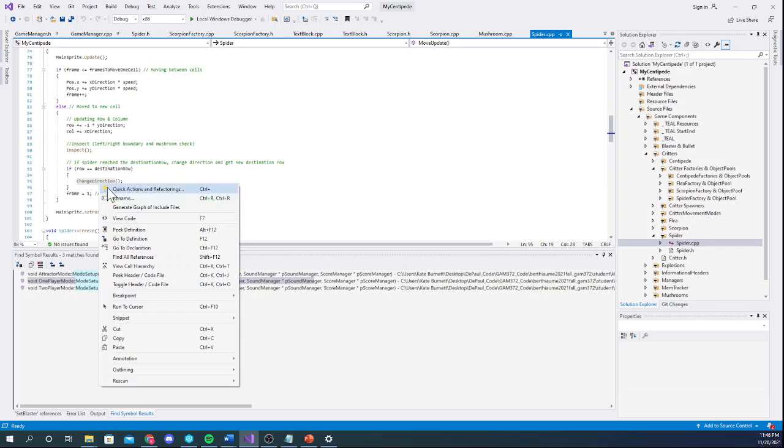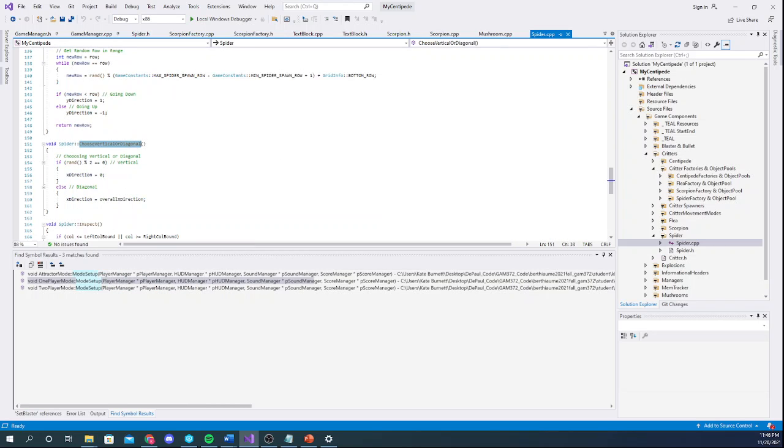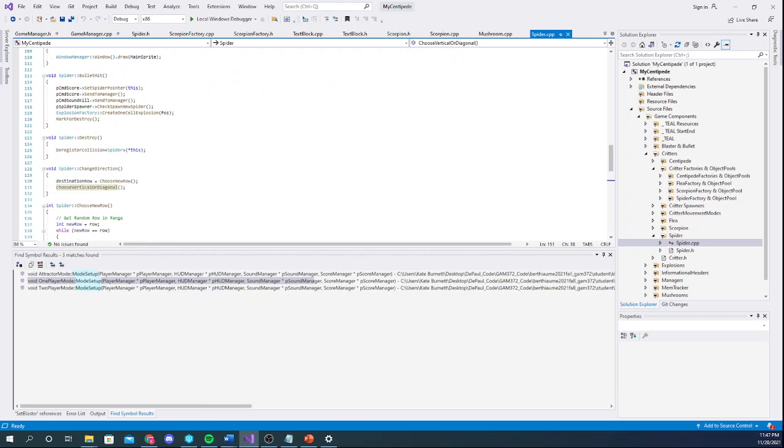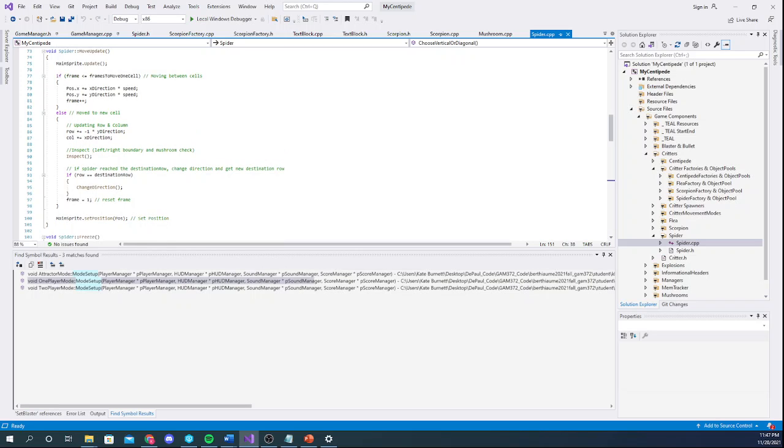And then in change direction, I also choose vertical or diagonal. So am I going to be vertical, which would be straight up and down, or am I going to go diagonally to reach this destination row? So I'm just choosing a row randomly, and I'm choosing if I'm going to go straight down or up, or if I'm going to diagonally reach it. And I only check for the mushroom once every frame, and then I only change directions if I've reached that destination row.